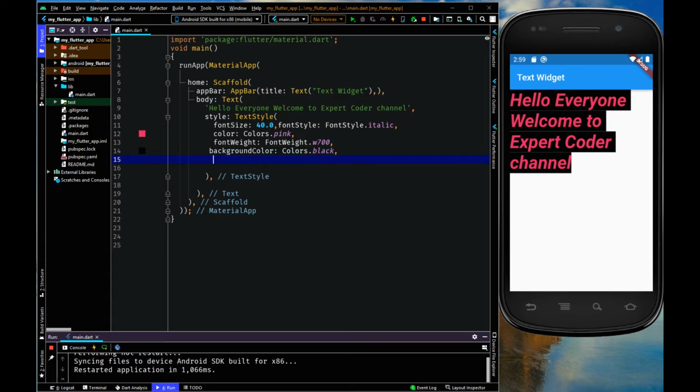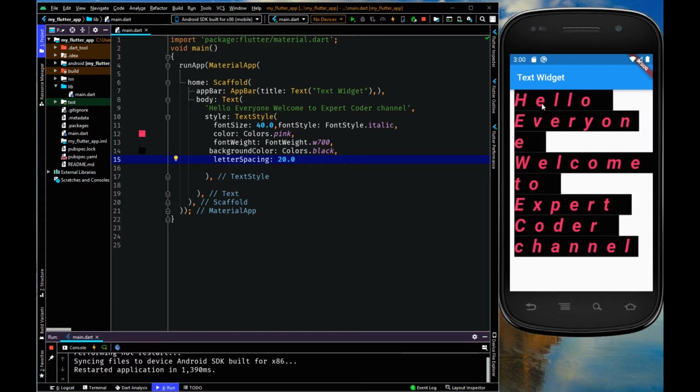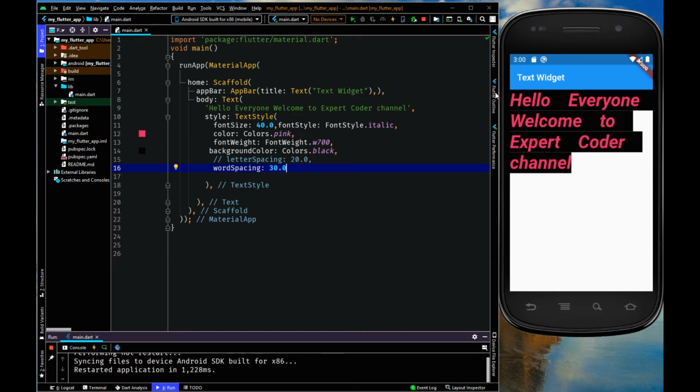If you want to add space between these letters, you can use the parameter called letterSpacing. Let me pass a double value, which is 20. Let's see, the space has been added between these letters. Similarly we have another property called wordSpacing. Let me comment this using Control and forward slash. I'm going to use wordSpacing, and you need to pass a double value, which is 30. See, the space has been added between each word.